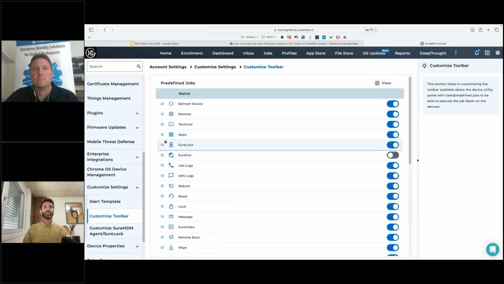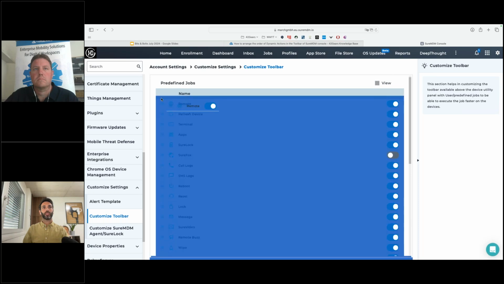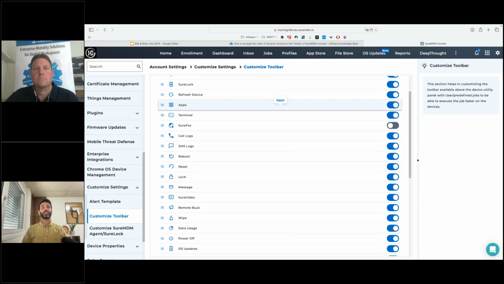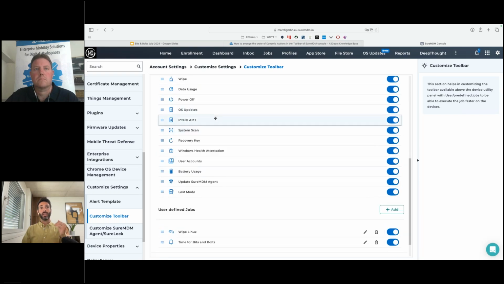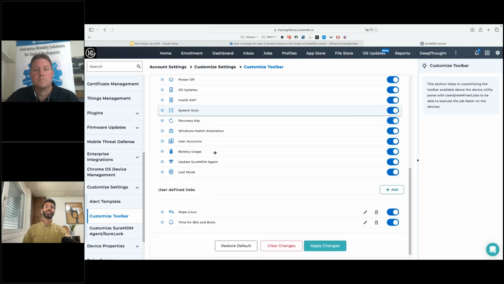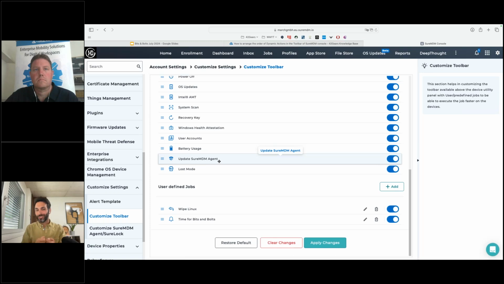And let's say, for instance, remote control is the most important thing that you have. You can move that to the very top. So it's the first option, the first thing available to you, and might be one of those first 4 options that you saw on the MDM home screen, versus I don't use terminal a lot, so I can move that down. I can move SureLock up. I can customize my quick options, my dynamic jobs options to look and feel however I want them to. These are the ones, of course, that we have given you. These are the defaults.